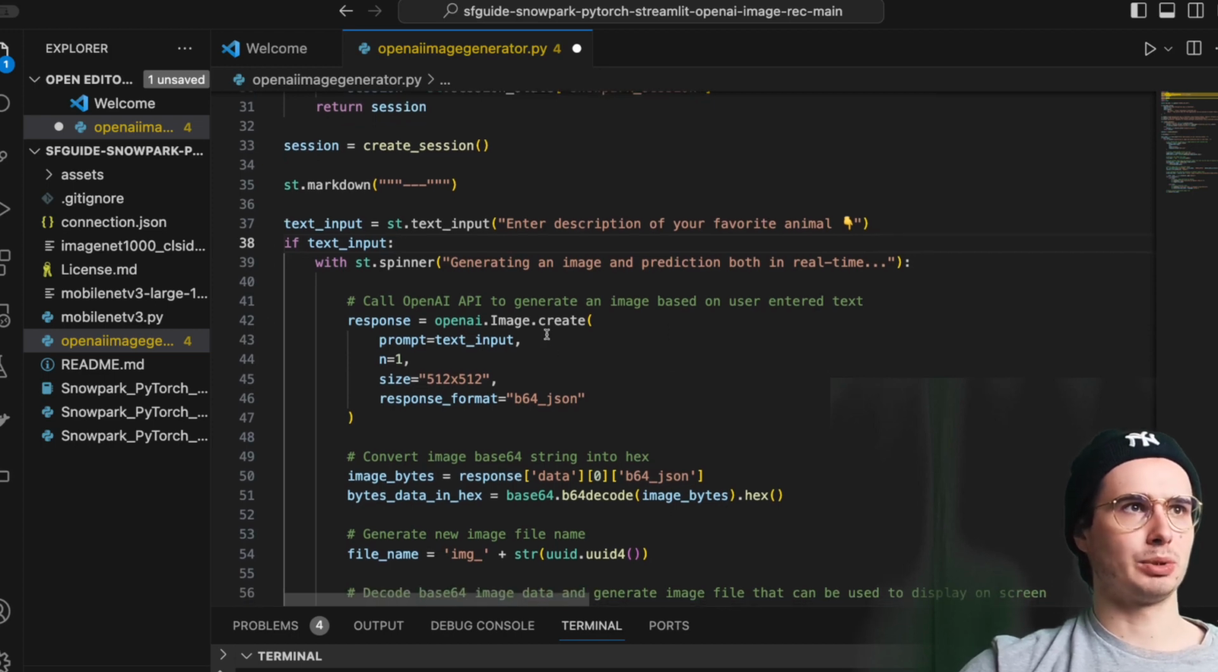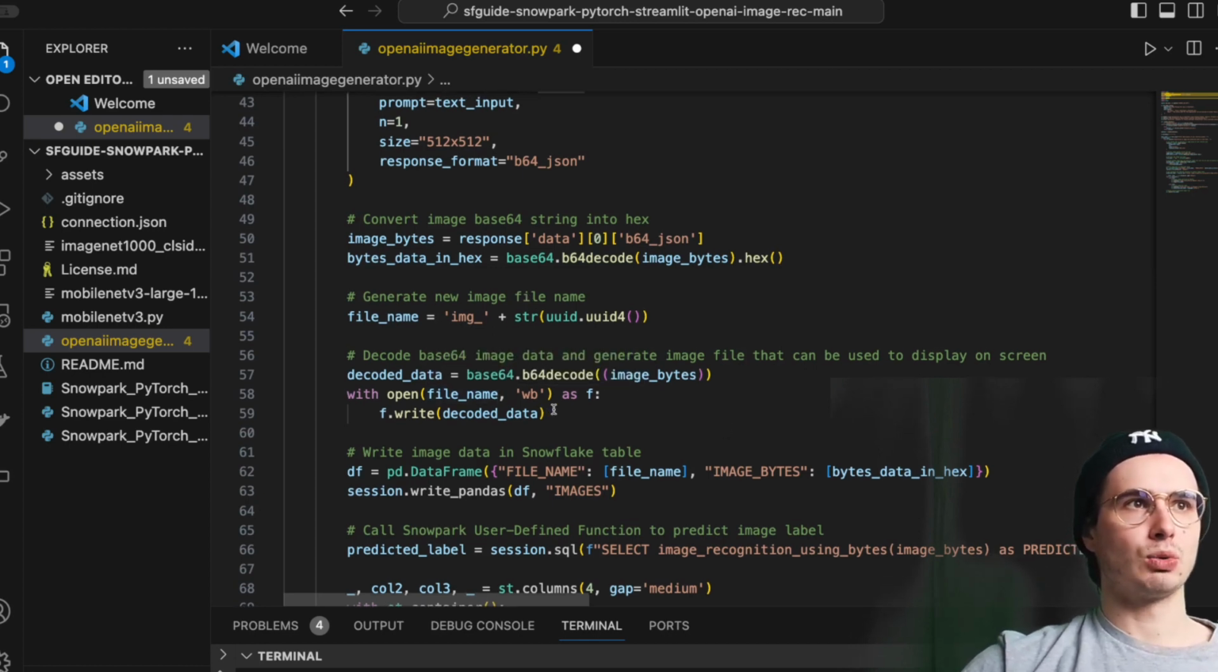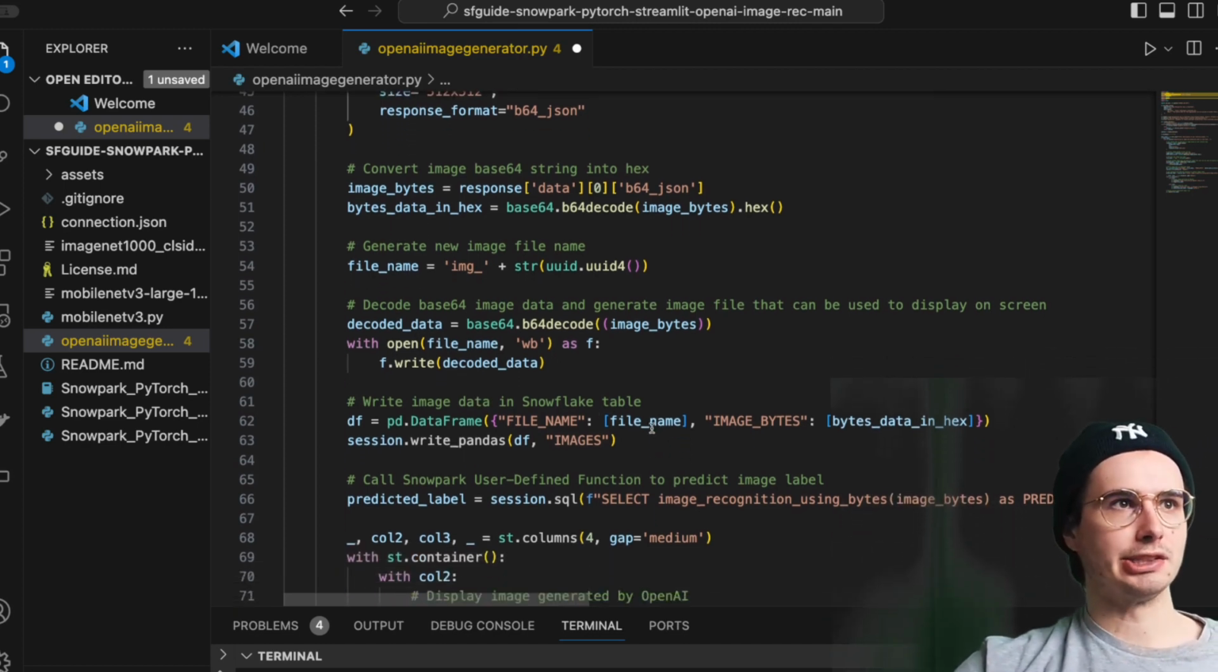So here, prompt text input, make sure you're using the OpenAI.image.create. What this will do is create an image of the assigned format, convert that base string into hex code again, create a new image file name, and decode it so that we can have an image file with the decoded data, similar to before, where it's just the raw text data and byte data behind it, and then also write that into a Snowflake table.